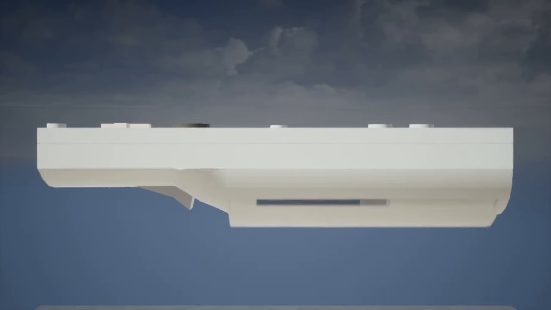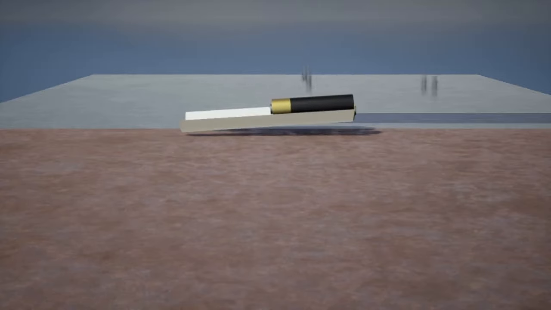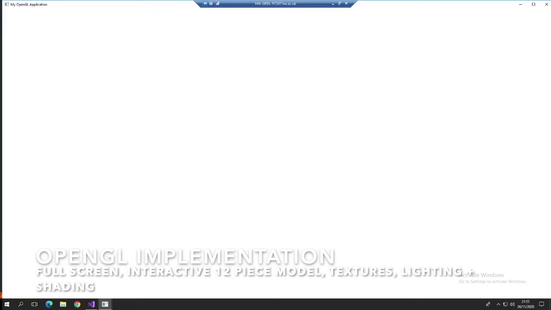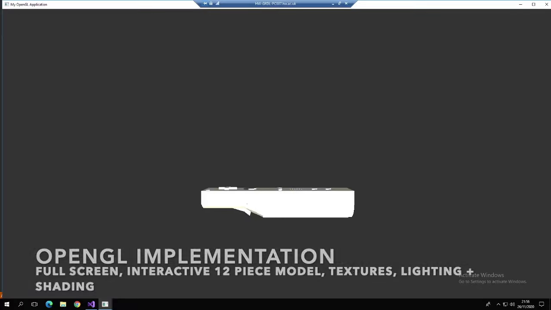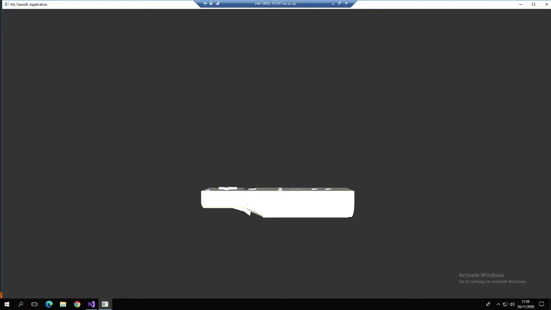Here is my finished, rendered animation. Now onto deliverable 3, the interactive component visualizer created using OpenGL. This is what my completed model looks like once it was implemented.